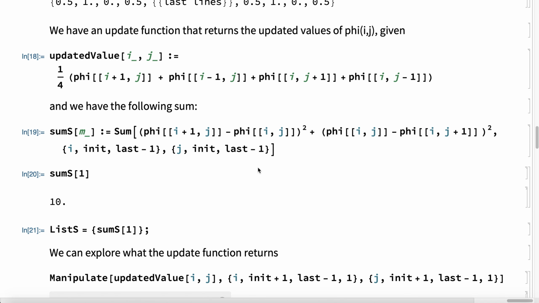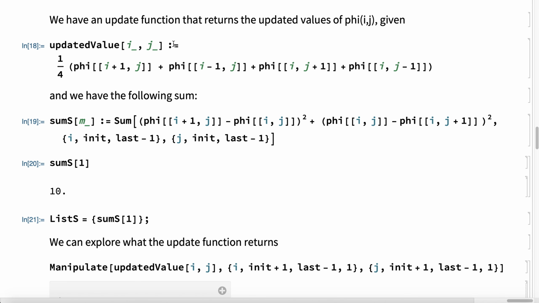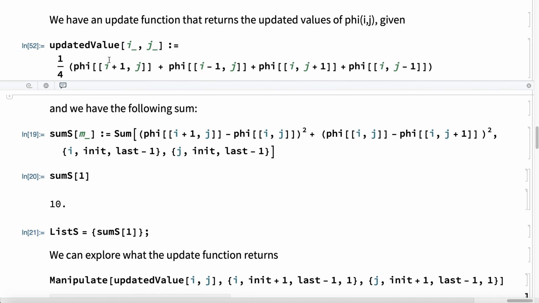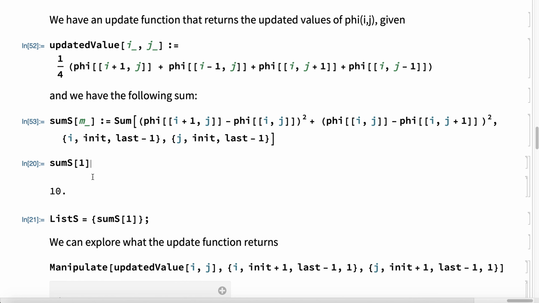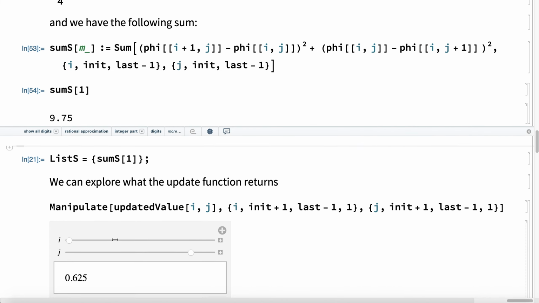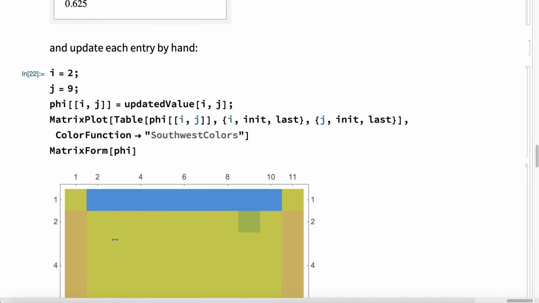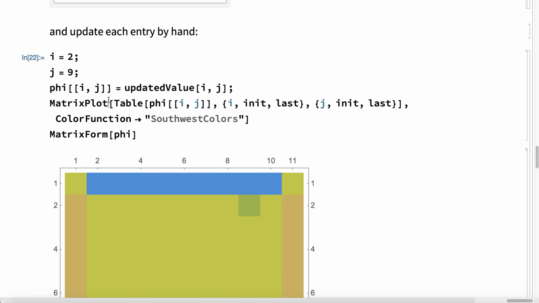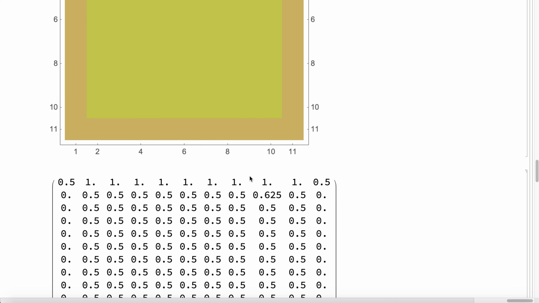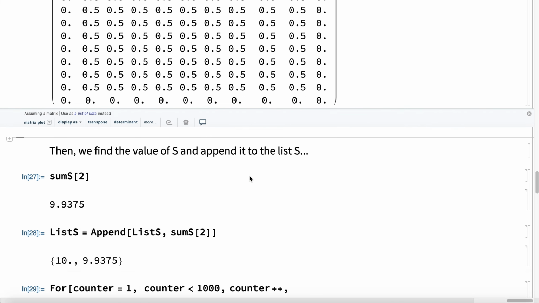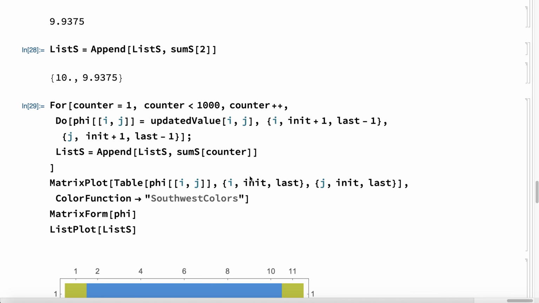So let's go back here. This is already done, so we don't have to redo it, but this one we haven't. So we can redo it here. And that's now 9.75. And let's update this one. So this one didn't change because it's the average of the 4 values around it. So that didn't change. But if we had done it over here, it would have been different. So let's do our operation 1,000 times.